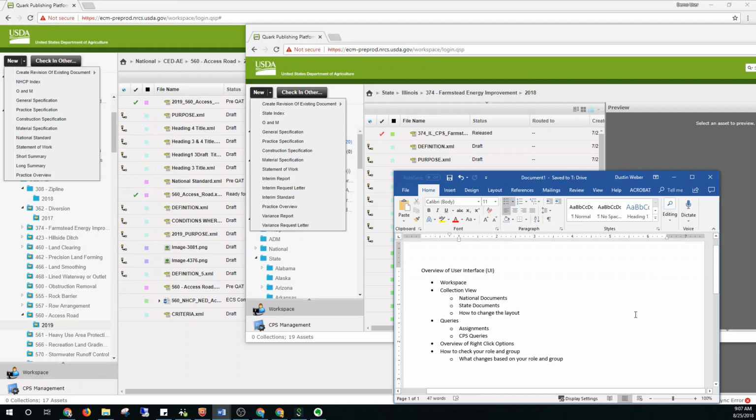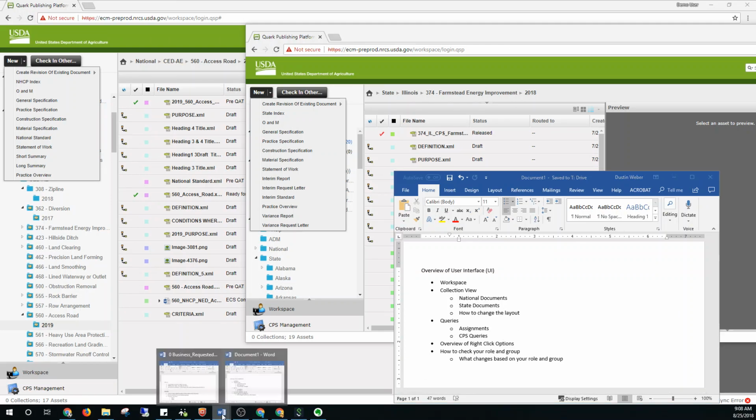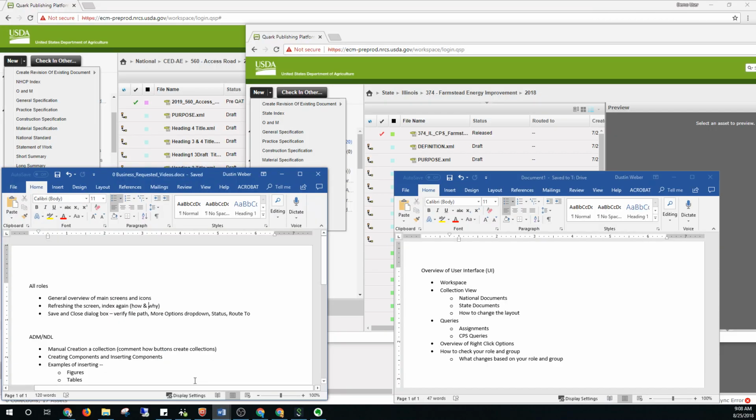Alright, so that is just a basic overview of the workspace and the CPS management. We just went through how to view documents, how to search for them, what those queries are, some basic overview of the right-click options, and what your role is and what that means.